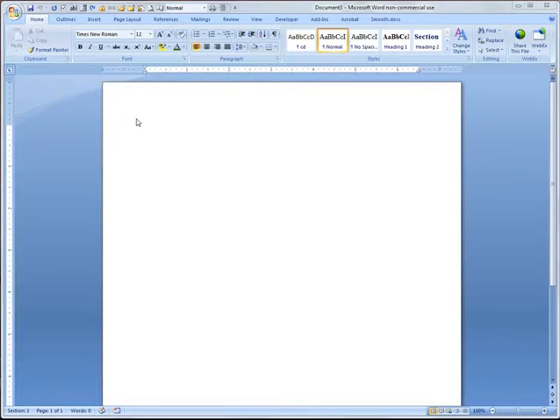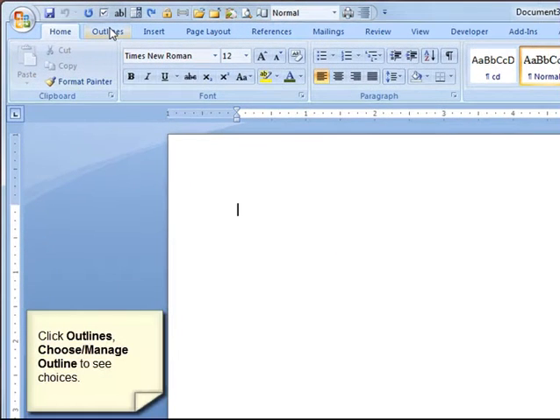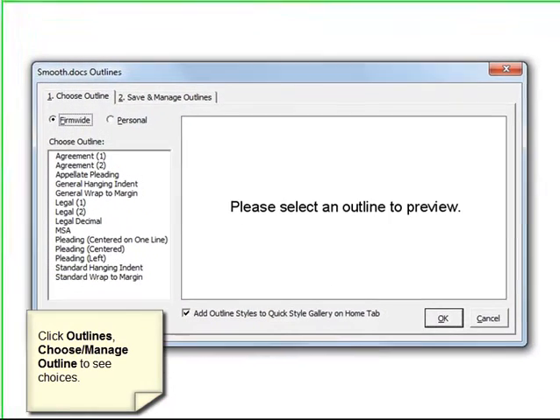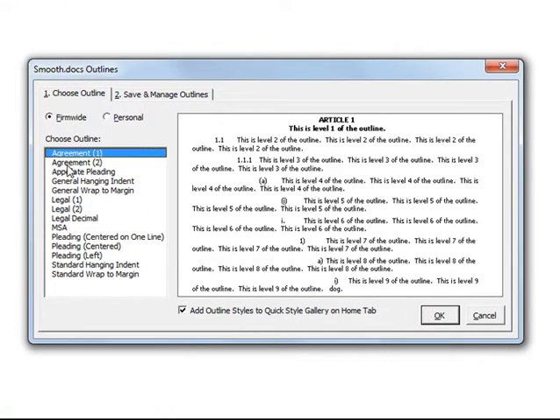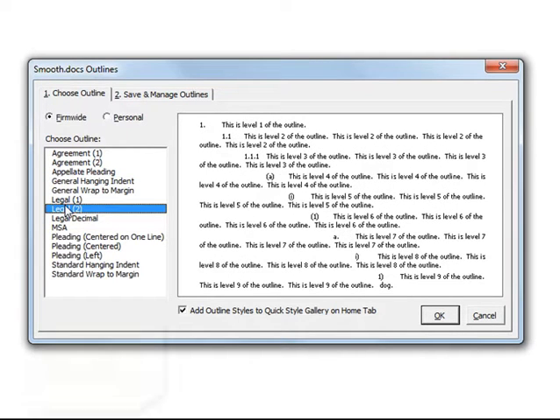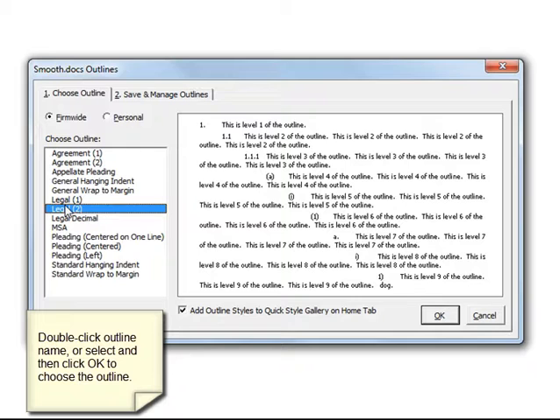I'll first demo the numbering in a blank document. I need to choose outlines here and then pick the outline that I want. The dialog box gives me examples of what different outlines will look like. These all come pre-programmed, but you can also save and create your own.